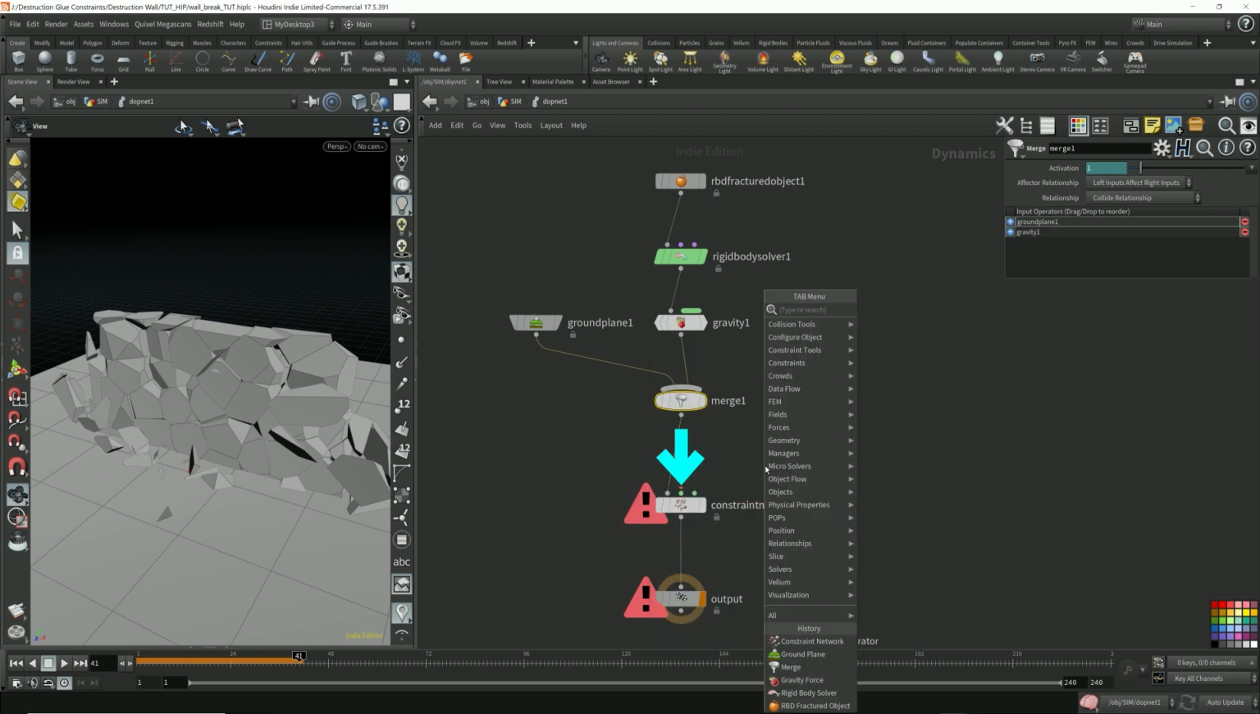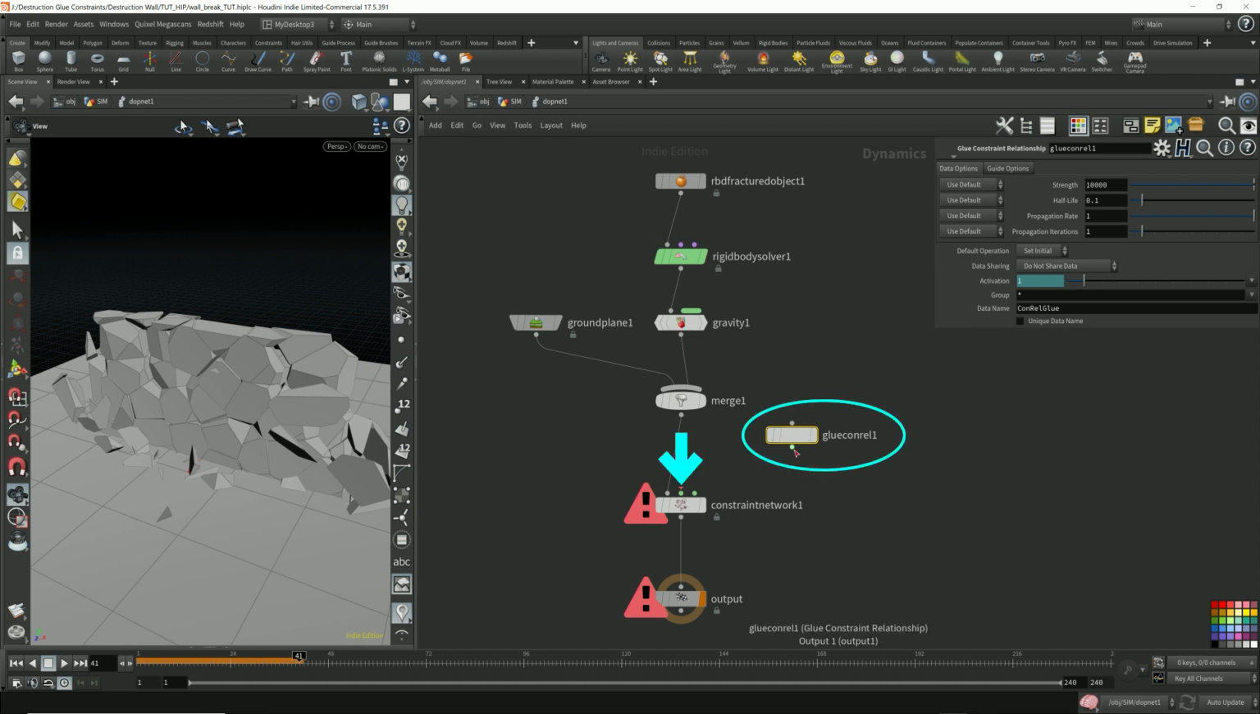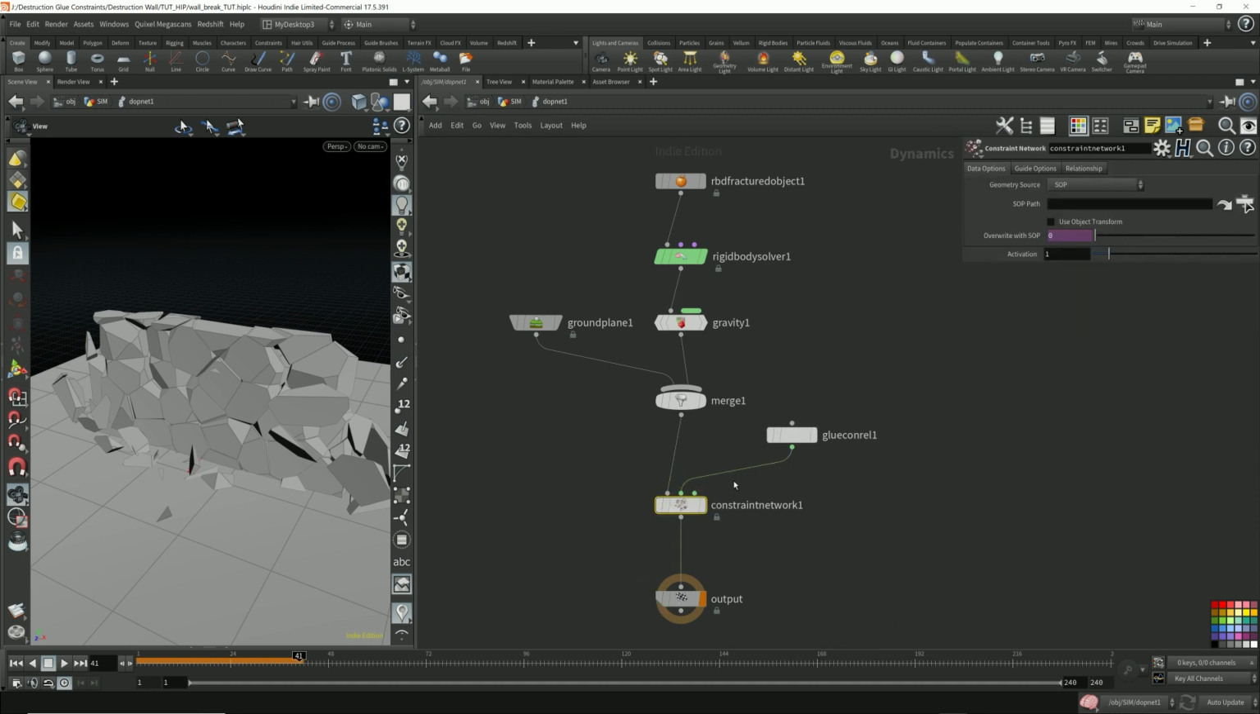So there's also something called, now I'm going to type in relationship, and I'll list all the relationship nodes. The one that I'm going to show off first is the glue constraint relationship. So let's hook this glue constraint relationship into the second input of the constraint network, and the error goes away. Now let's select the constraint network. It's asking for a SOP path. The tooltip says the SOP geometry to use to determine the constraint.